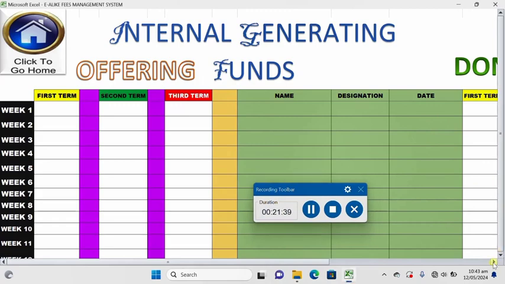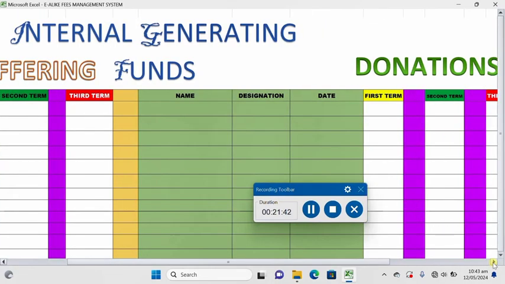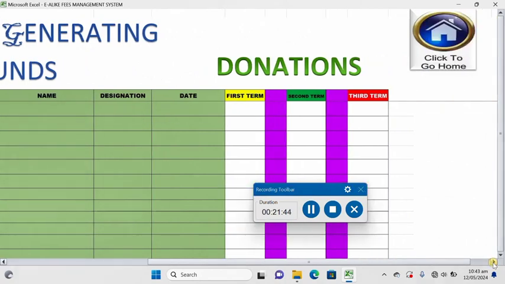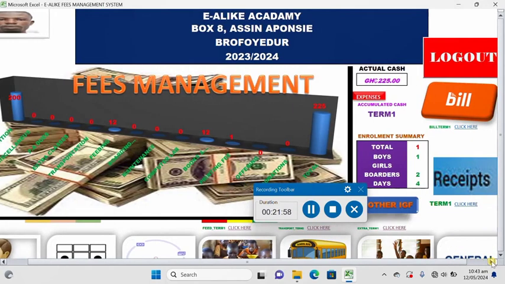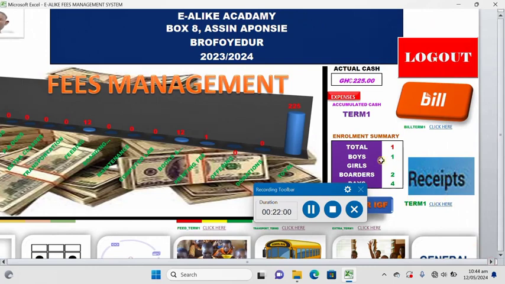Then the date that they brought the items, the first term, the second term, the third term, then you put them here. So that's the other IGF here. And now let's go, and this is the enrollment for the students. Okay, this is the enrollment, and this is the actual money that the school has gotten.